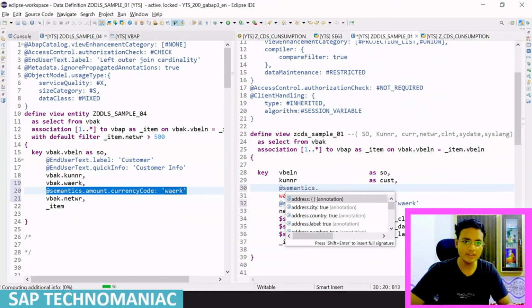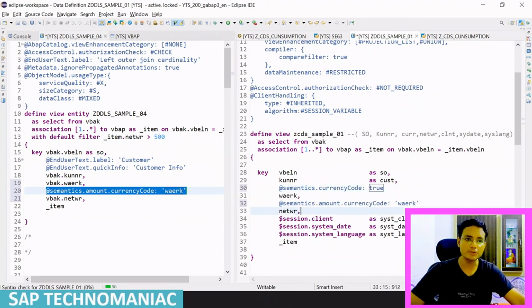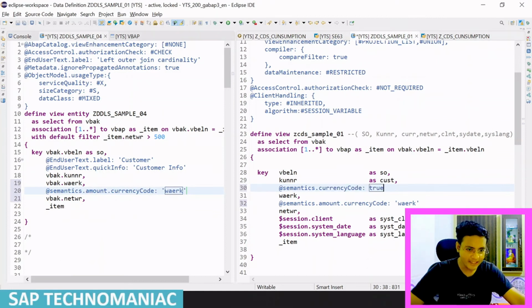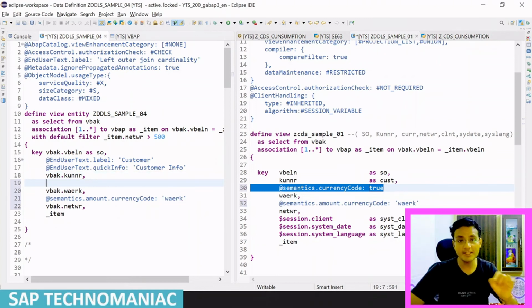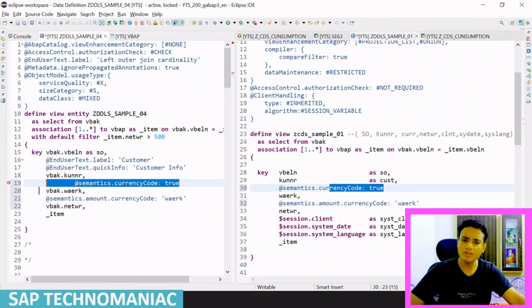@Semantics.currencyCode: true. In this case I have to give it here, but if I try to maintain this particular currency code, Ctrl+C, in the DDIC based view, it will give me an error that this particular annotation is not allowed in view entities. This is allowed in DDIC based CDS views, but it is not allowed in view entities, because SAP thought these are the newer version of the DDIC based view.